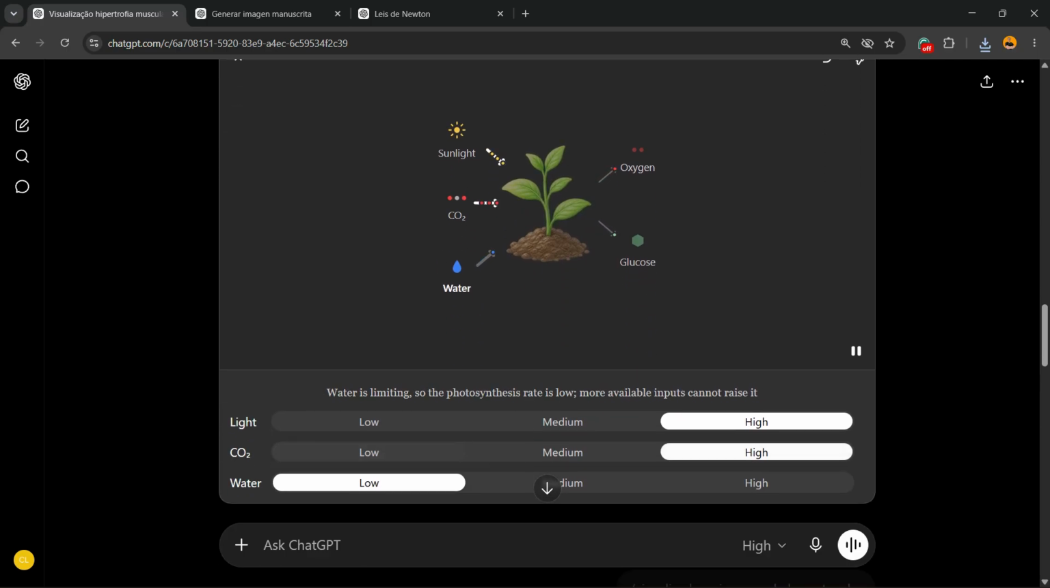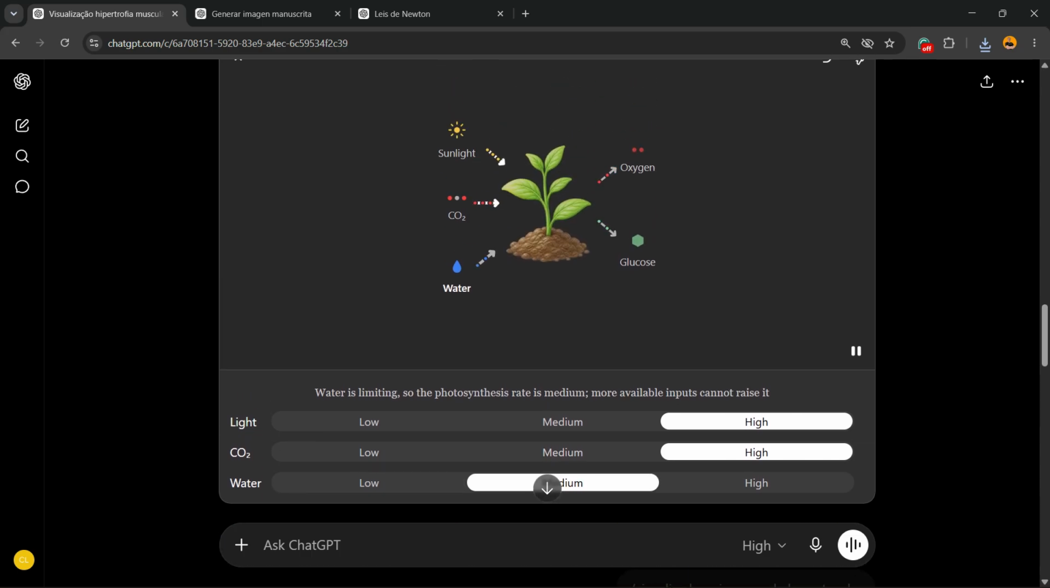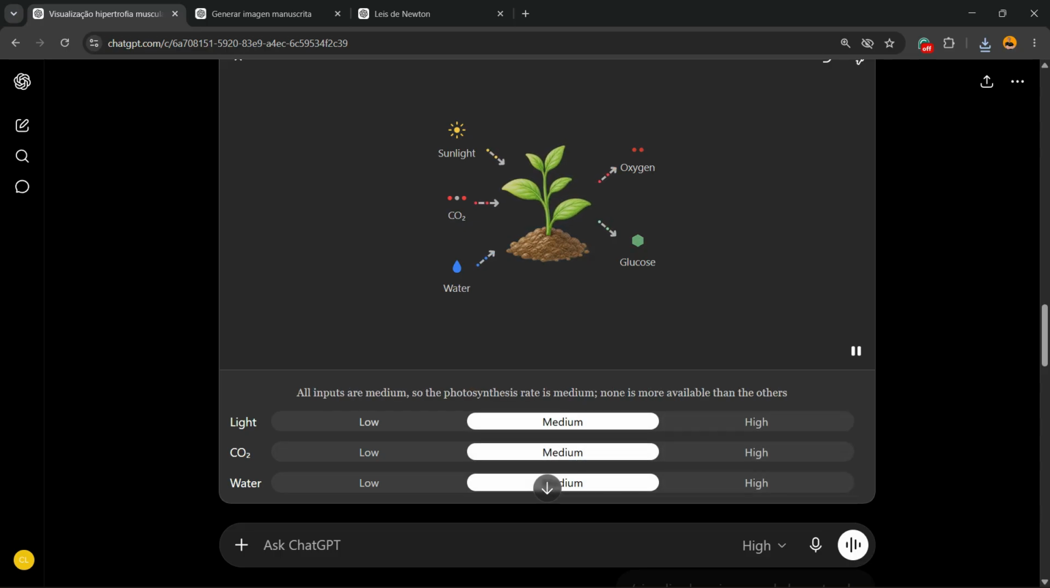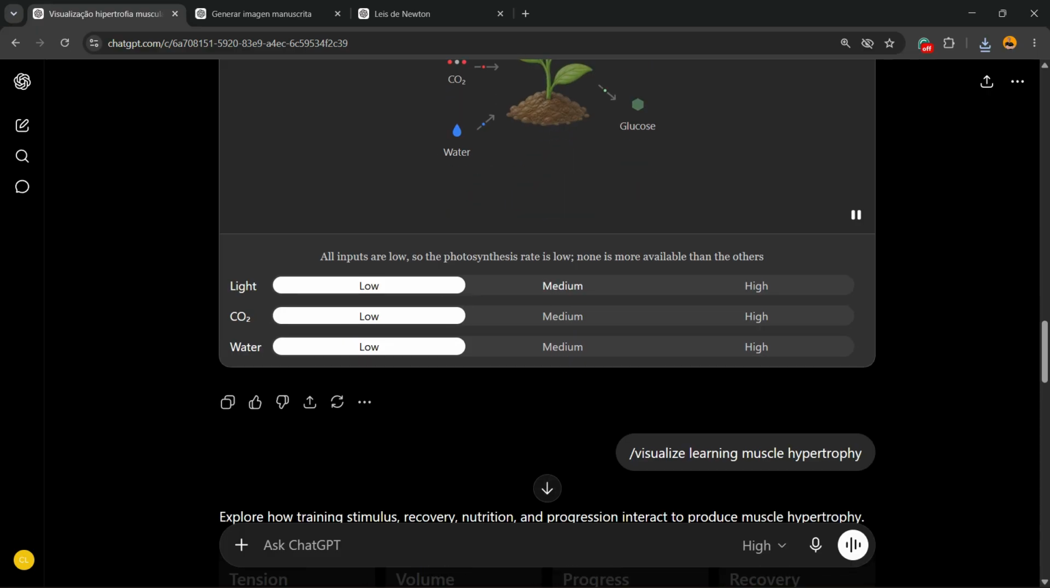Now CO2 can be high, and water can be high. And here is the result. Got it? Interesting, right?